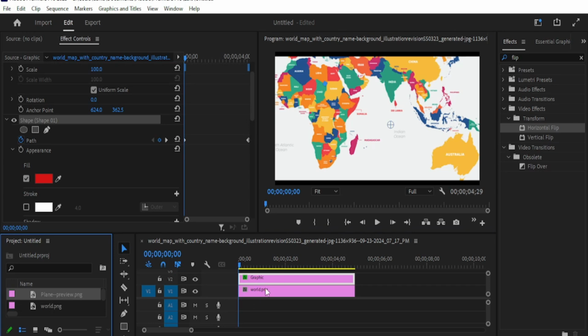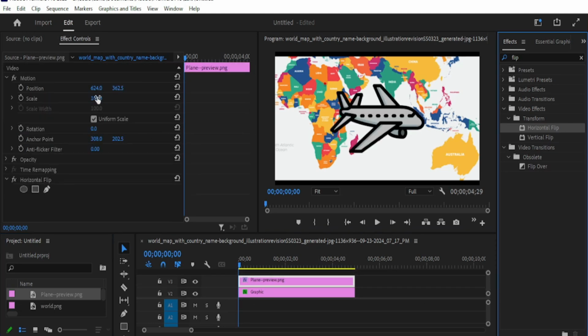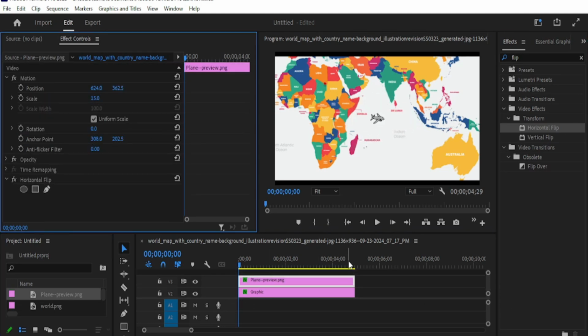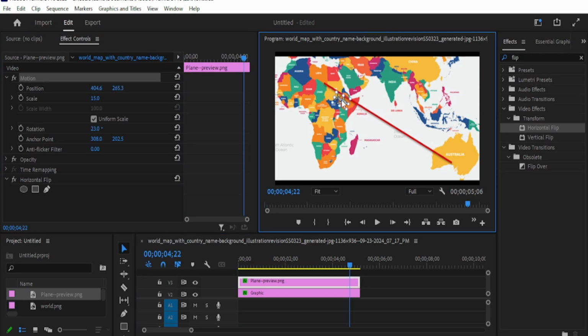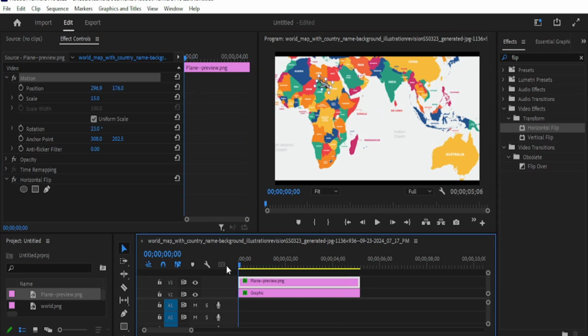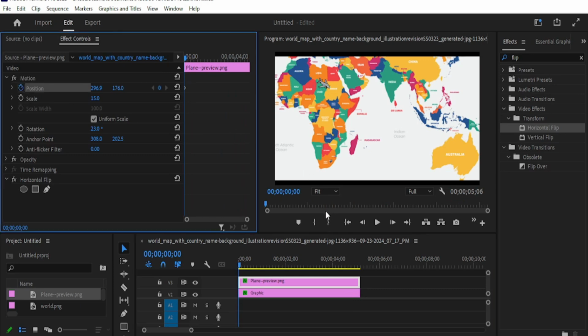Next, you can add an animated plane on this line like me. Drag the plane on your timeline. Set the scale and rotation as you like and bring the plane to the origin position. Now go to the first frame of the clip, and then in Effects Control click the stopwatch icon next to Position to mark the first keyframe.